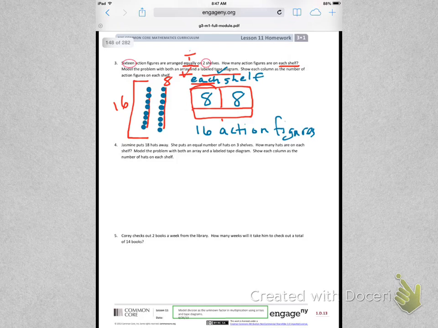Look at number 4. Jasmine puts 18 hats away. She puts an equal number of hats on 3 shelves. How many hats are on each shelf? Model the problem with both an array and a labeled tape diagram. Show each column as the number of hats on each shelf. Let's use our close reading strategies to help here.